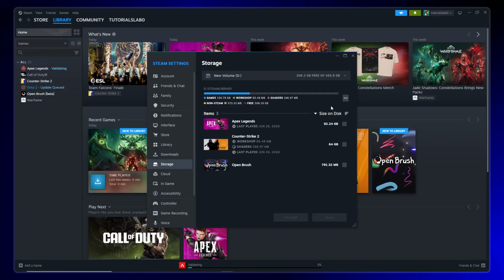Now click on the three dotted lines, then select Repair Library. This function scans and fixes any issues with your Steam library folder structure, which can often resolve persistent validation errors. Give it some time to complete the repair process.